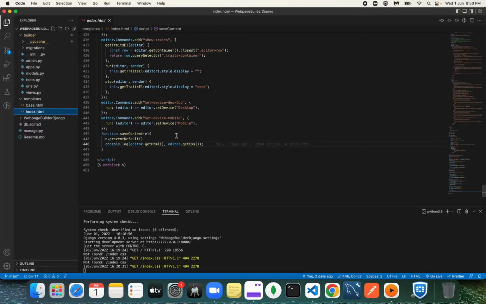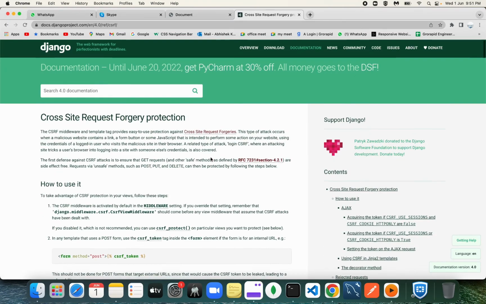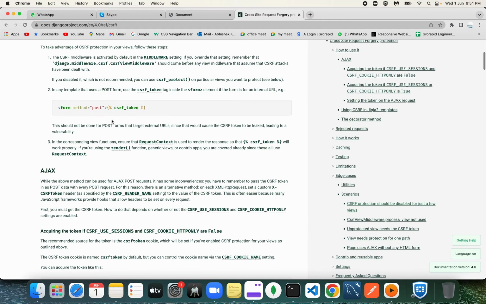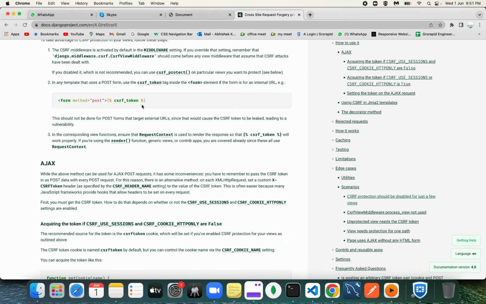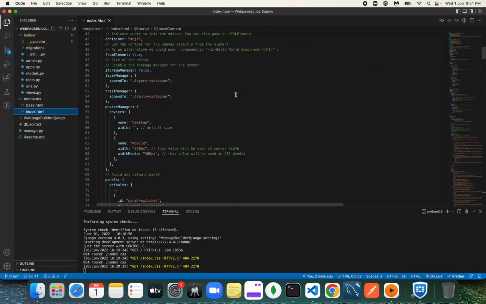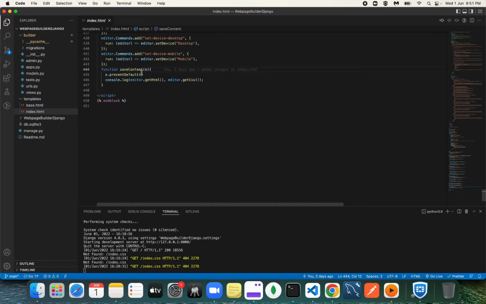Let's go into the Django documentation and research it. If you are making any kind of form submission and submitting data, you need to attach the CSRF token with that. I have already done that. Wherever I click on that button, I have created this form and I'm passing this CSRF token, so whenever I submit that form, this function save content gets called, and it comes with the CSRF token.